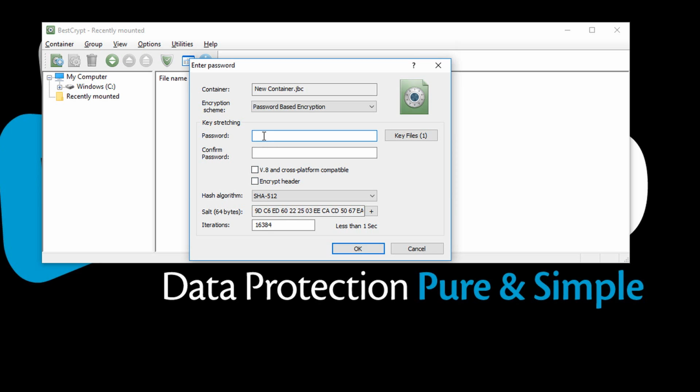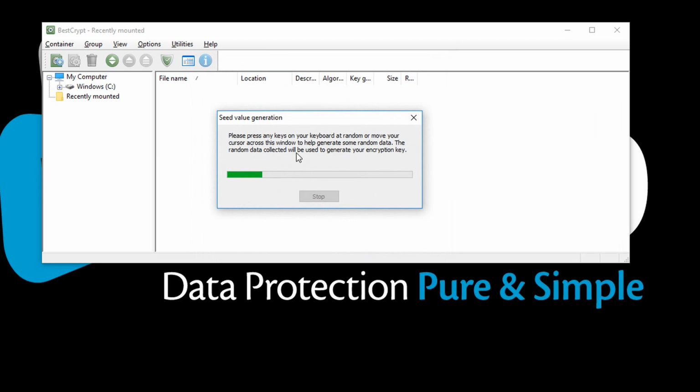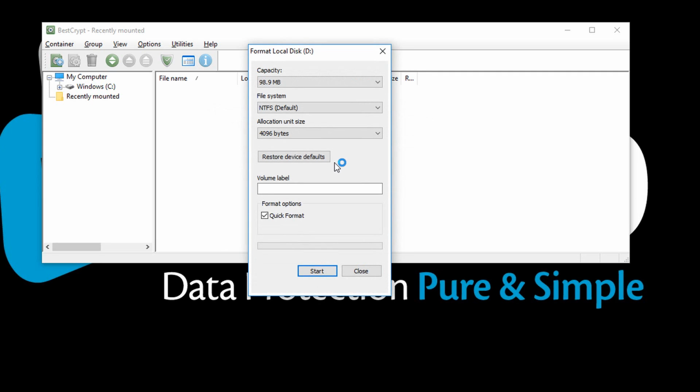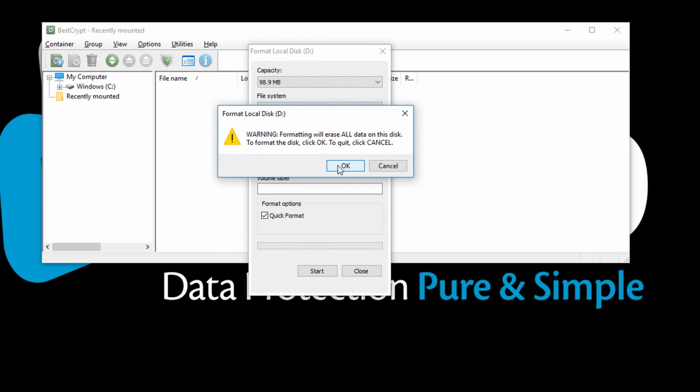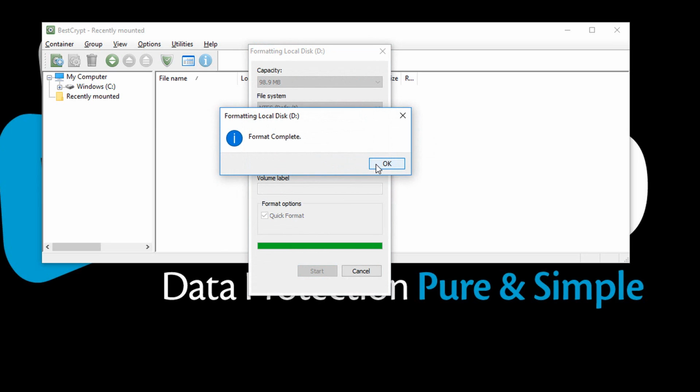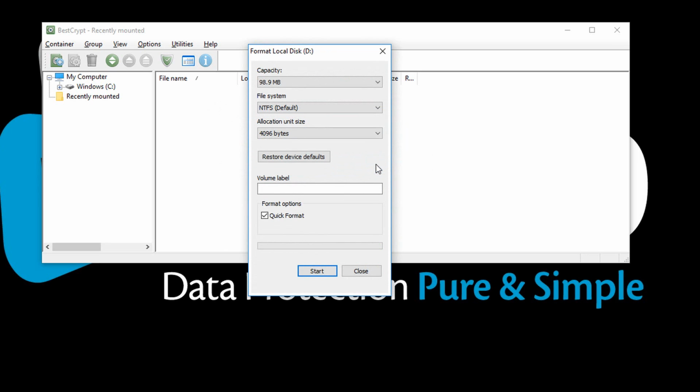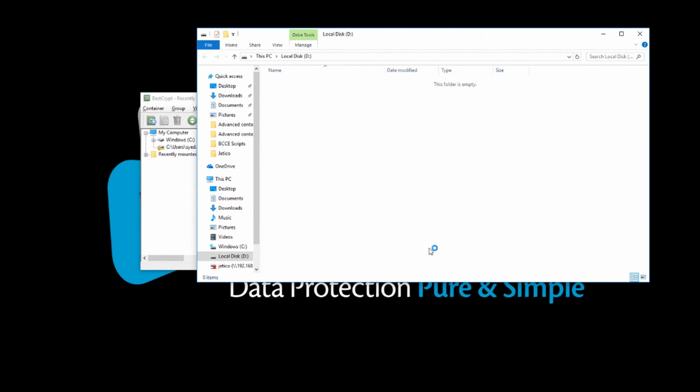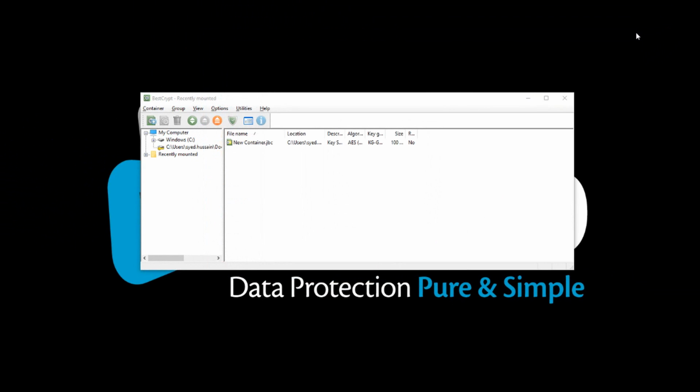Choose a password for the new container and click OK. Move your mouse around this window, or type anywhere on the keyboard to generate random data for the encryption key. Format your container. Dismount it.